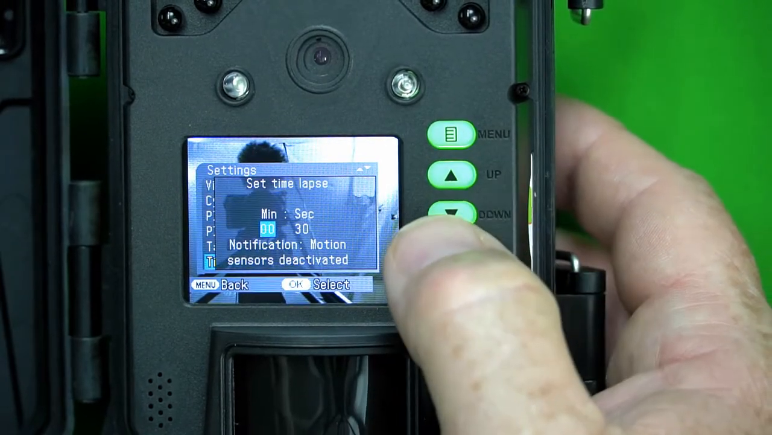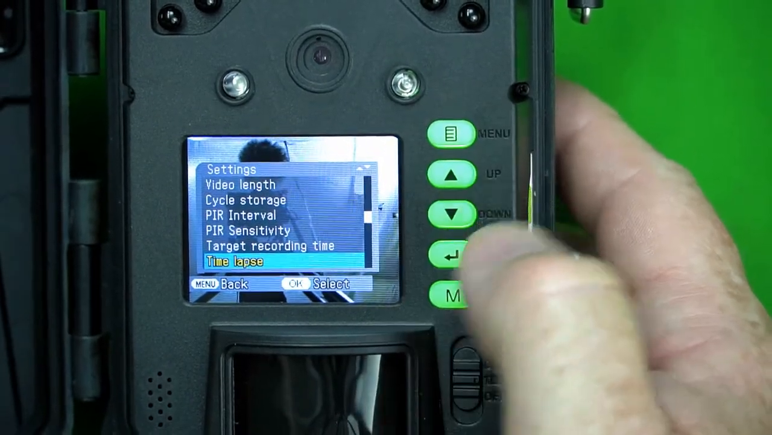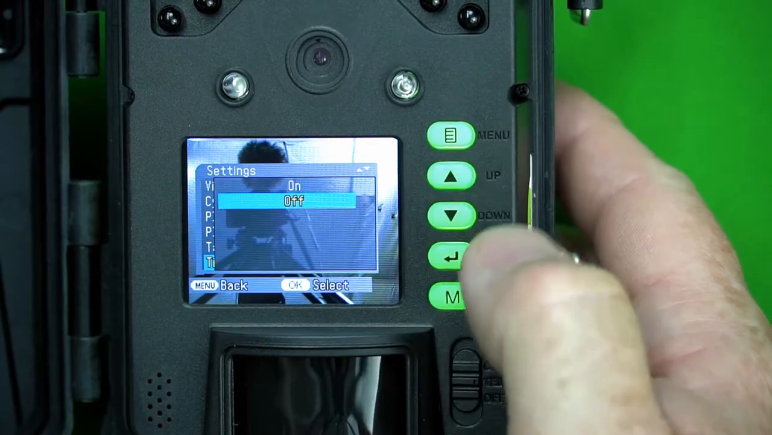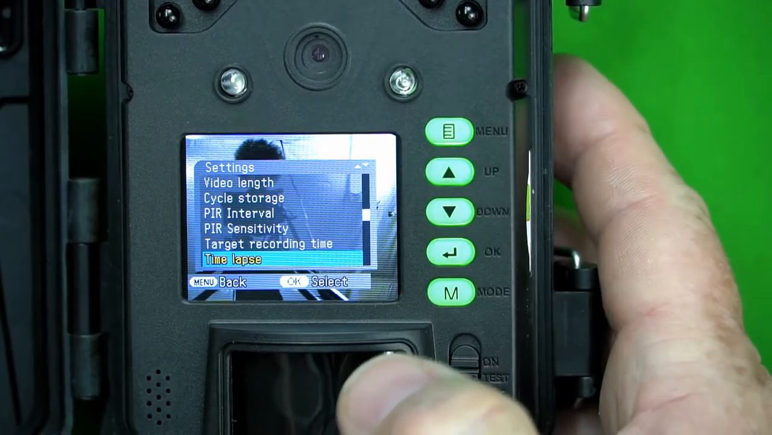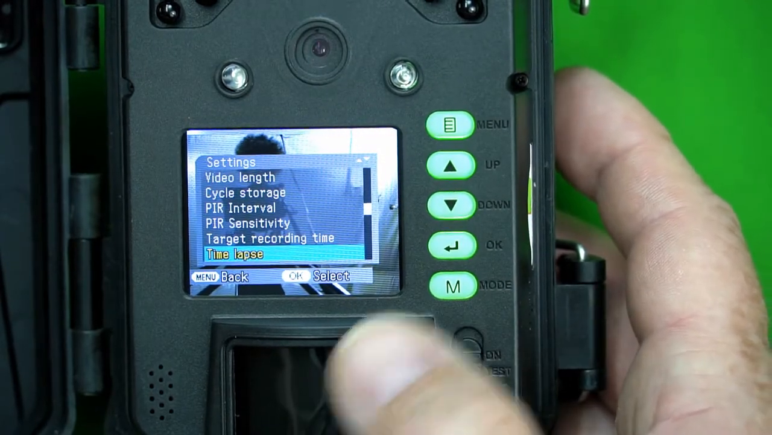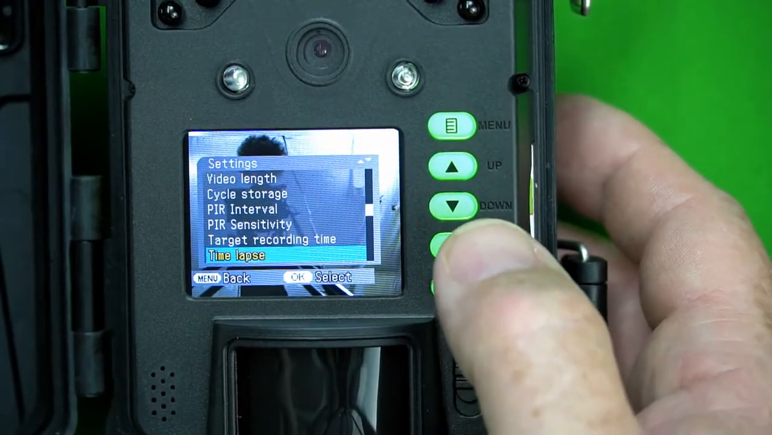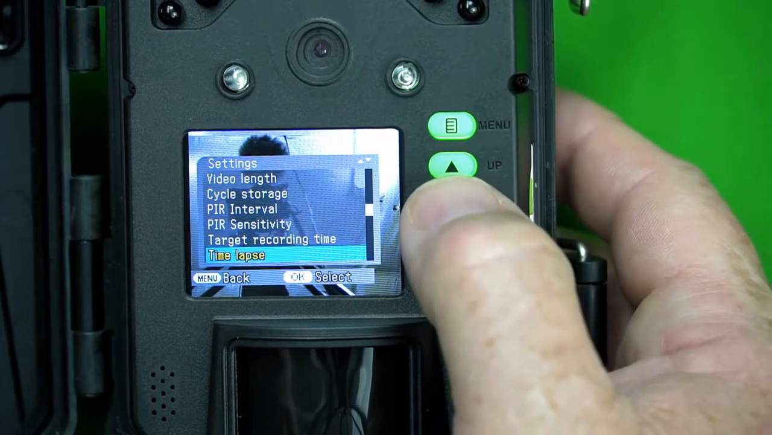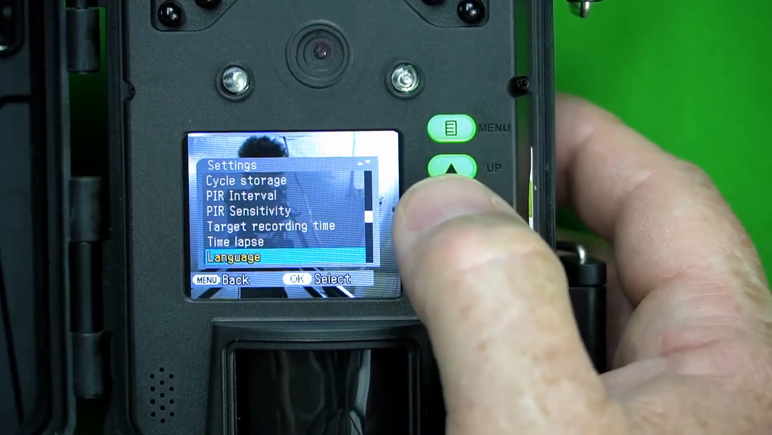Okay. I am not going to use that function. So I'm going to go here and turn it off. One quick note is if you do turn time lapse on, that deactivates the sensor and it will no longer pick up motion. It will just take a picture whenever the scheduled time is, okay?